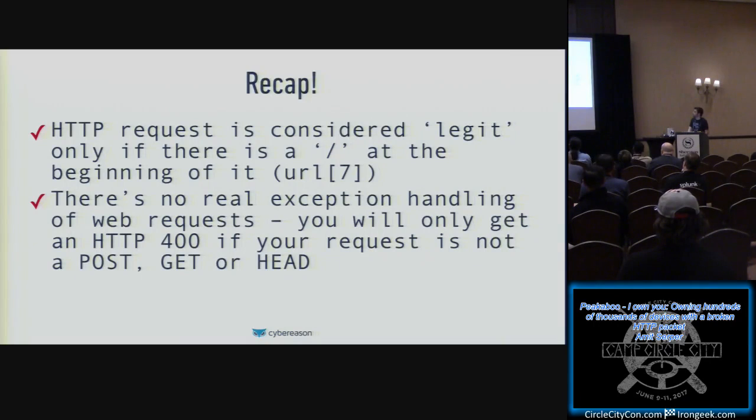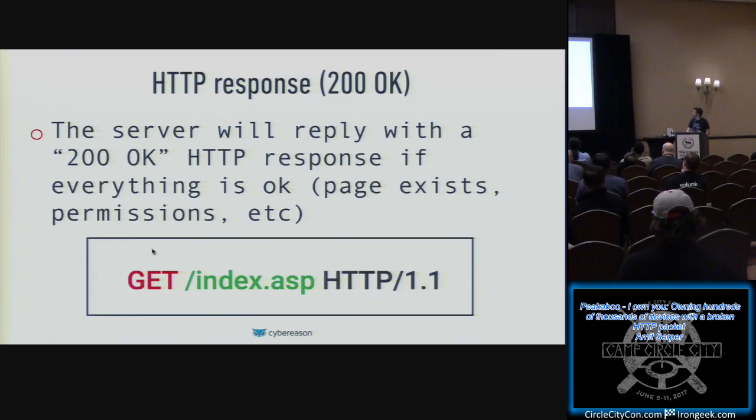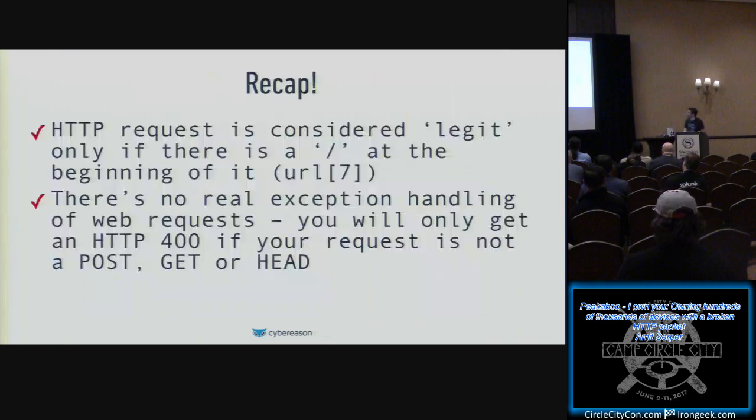So let's do a quick recap, because it's starting to get a little bit complicated. An HTTP request is considered legit only if there is a slash in the beginning of it. If you remember, I'll go back, there is a slash here. It means, okay, we always start from the root, and the root is slash. If there isn't any slash here, the request is broken. So the first thing is, is there a slash in there? And in the code, it's an integer called URL, and it's position 7, because that's where the slash is, after HTTP://.